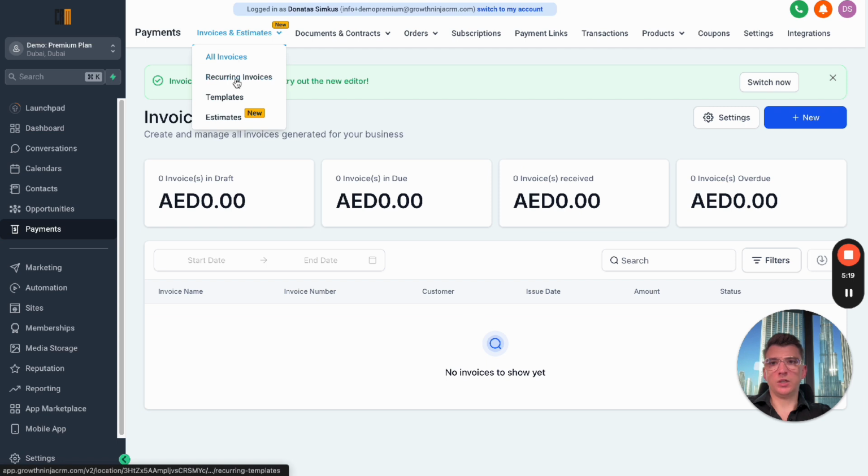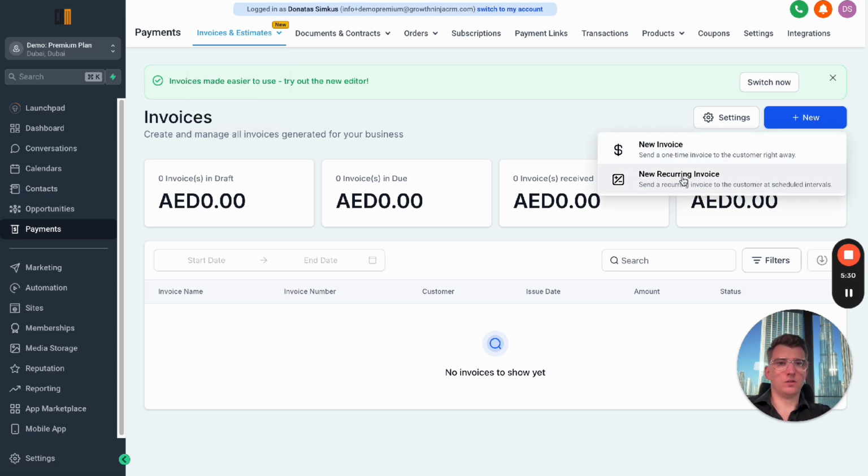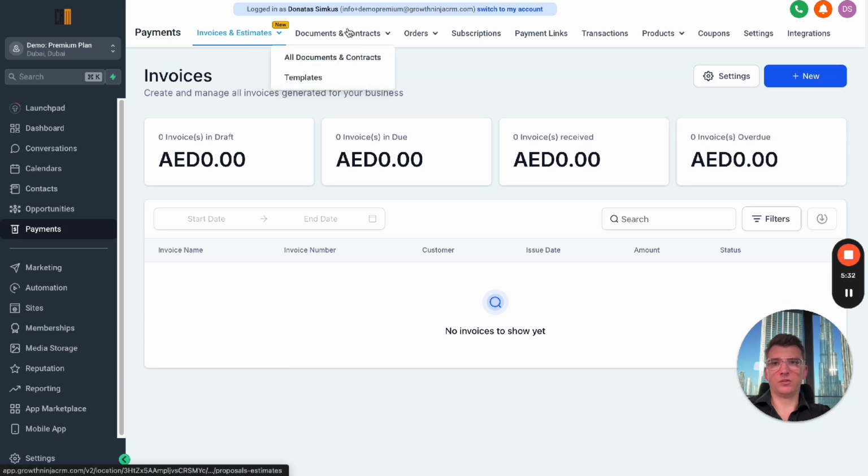Payments, this is a very cool feature for the premium plan. So you can have all the invoices, recurring invoices, templates. You can send estimates as well. Once the estimate is approved, you can send an invoice. So you can see right here, I'm just showing in different ways how you can access.